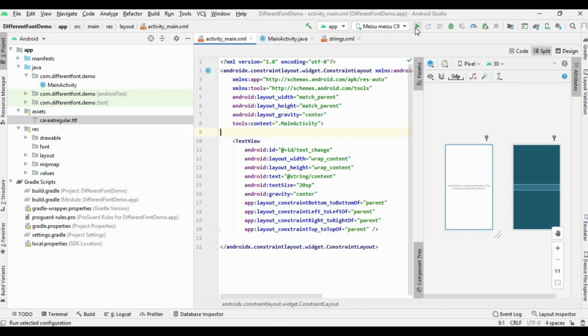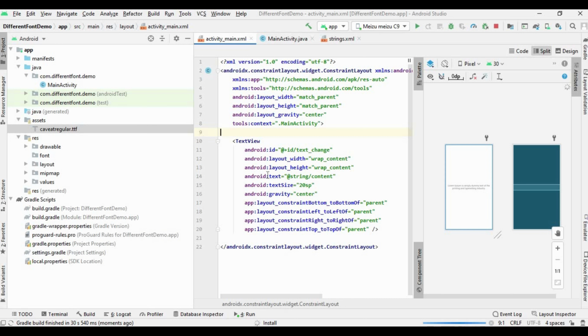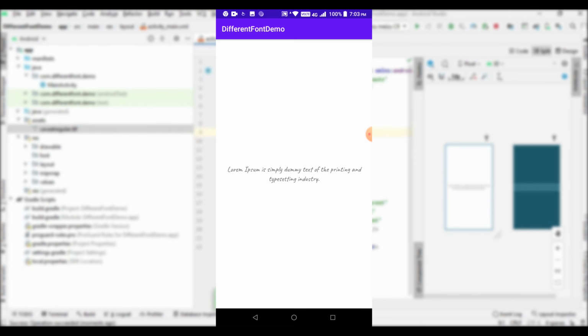Let's run the project now. I'm using the real device, so it will take some time, not an issue. Let's wait. It's done. It's installing in my real device. I'll show you in the real device here. Yeah, you can check it. See, the type is different, means the font is different, right?